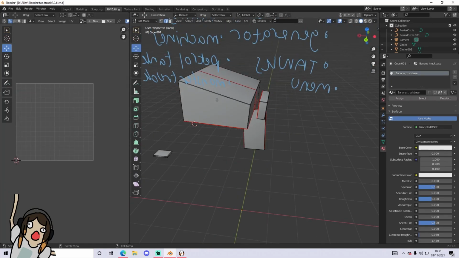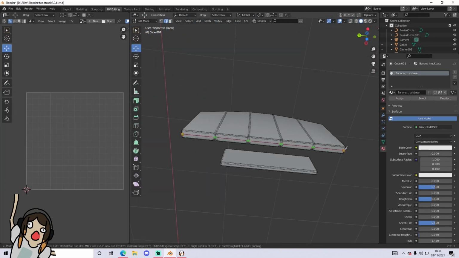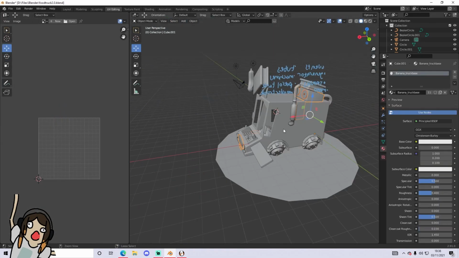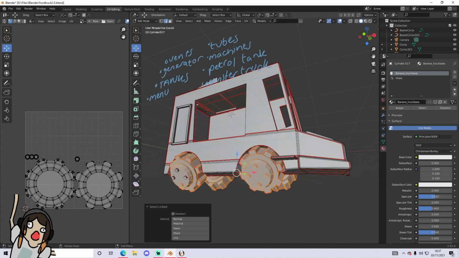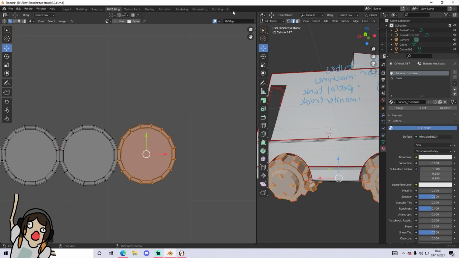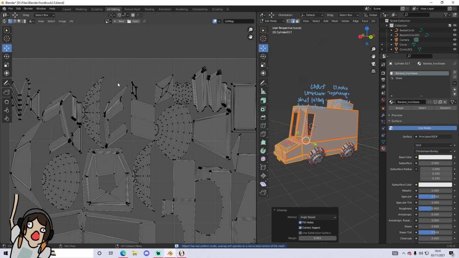I just wish I had put them all together, you know how much easier it would be, and I could just separate it with textures. Man, I just forget in the moment. But yeah, so for the wheels, I put them on top of each other.